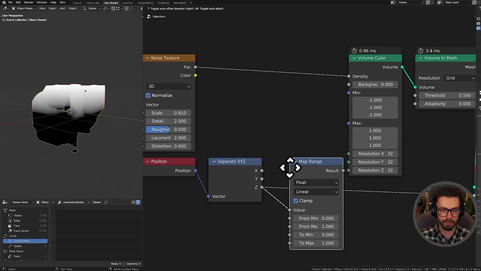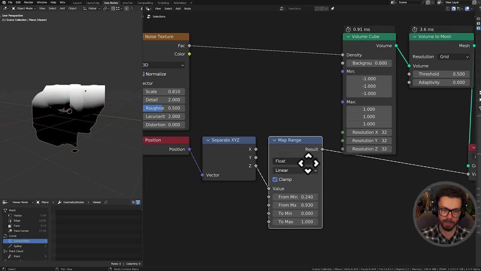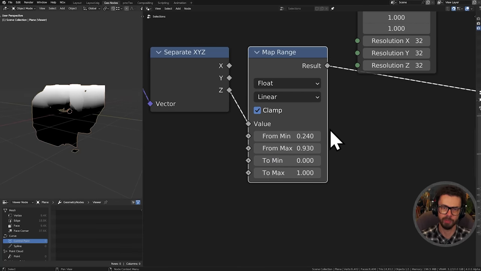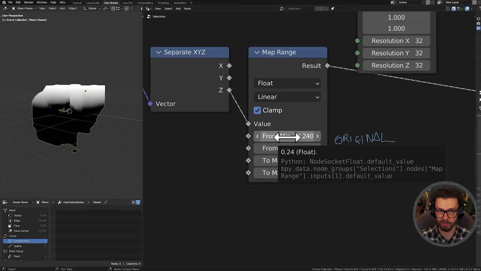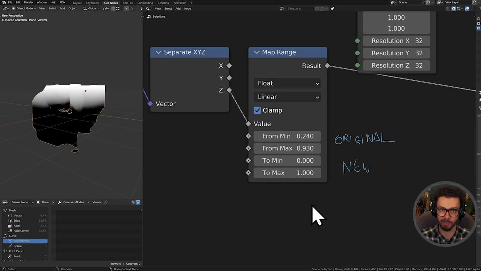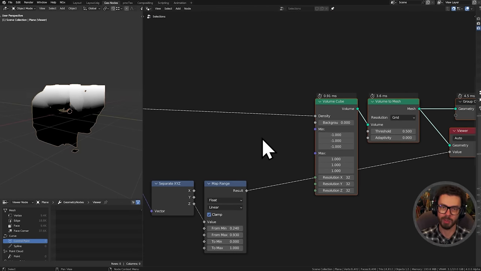And let's put this through a map range so that we can define our start and stop areas with this. The way that map range works, this was brought to light on my Discord server: from min max, these are your original values, and to min max, these are your new values. So we're basically taking old values and changing them into something else. What value do you want to start off with, and how do you want to move it into something else? So original and new is maybe a better way of thinking about map range. It's one of the best nodes in geometry nodes and in shaders. You just got to get used to using it.